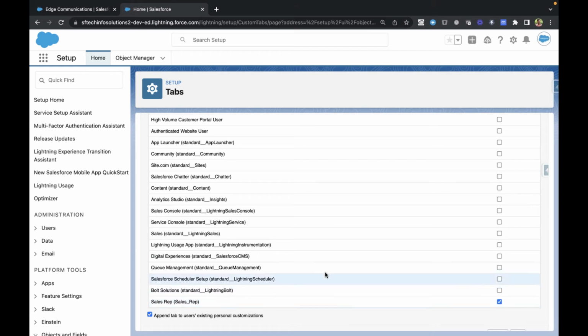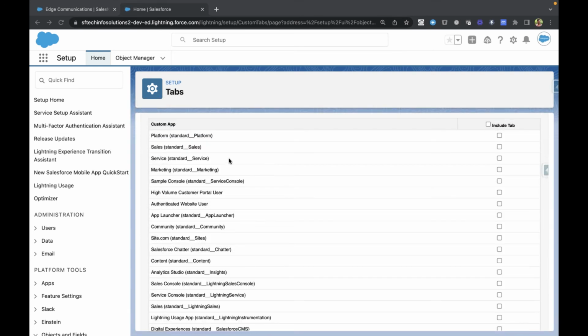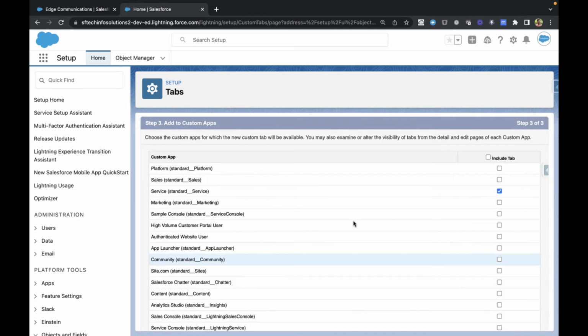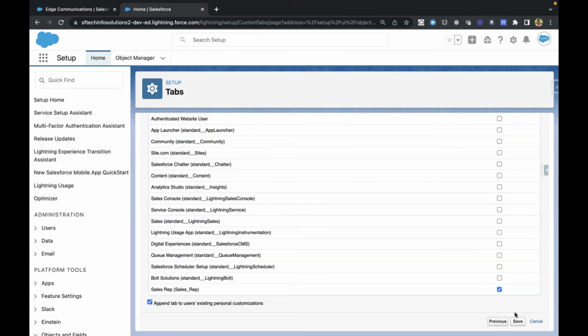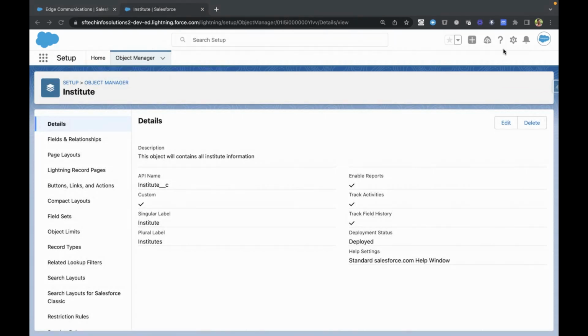If I don't choose this include tab checkbox, then no one will be able to see this tab in the application until we allow it. So let's say I'm not allowing this to the Sales and Service Cloud, but I'll only allow it to the sales representative app, the one we created in the last session, and I'll add it to the standard service app, not to the sales. How this will impact, we'll see that. So now I'm adding it to only two applications out of around 10 or 15. I just added it to the two applications. Click on save.